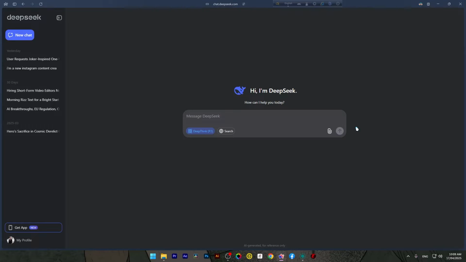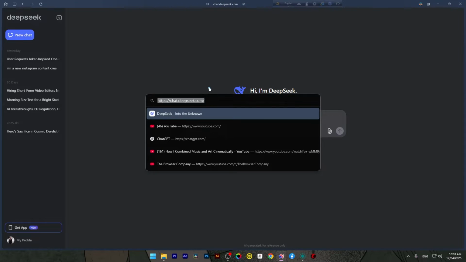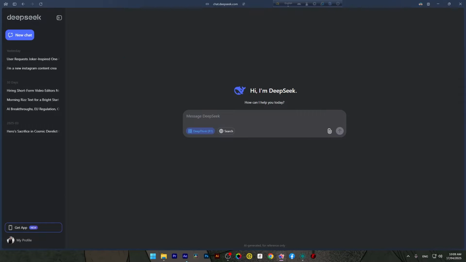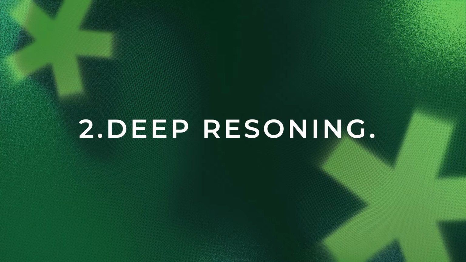You can get this DeepSeek app in the Play Store or App Store if you want, or if you're using it on a computer, you can just simply come to this website, deepseek.com, and that's it. You can log in using your email. So let's head over to point number two, DeepSeek's deep reasoning.